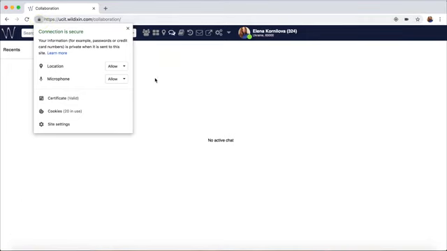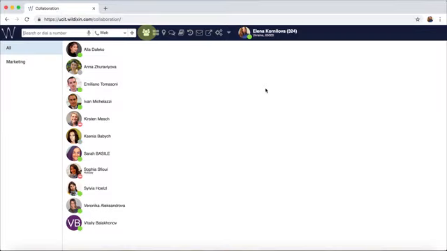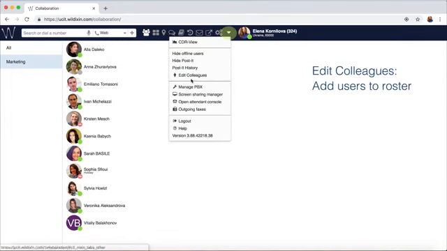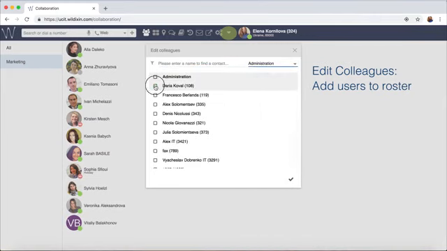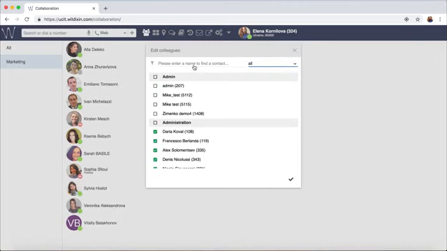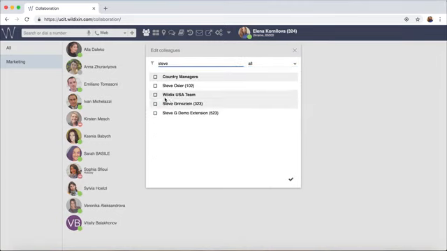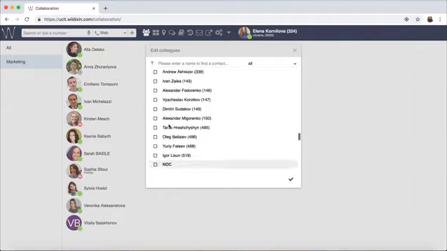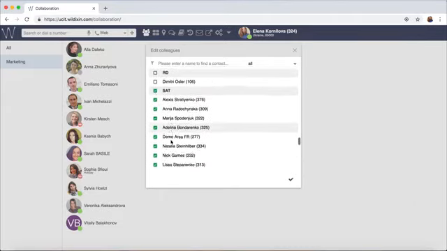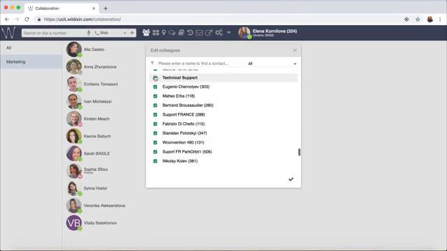The first time I access collaboration, in my roster I see only the colleagues from my own department, which is marketing in my case. I can always add more users to my roster by clicking the Edit Colleagues button. And here I can select a department, or I can use the search field and add single users, or I can just scroll down and select those users or whole departments of colleagues that I would like to see in my roster. Let's add some more users, and then I click the tick button to apply my changes.